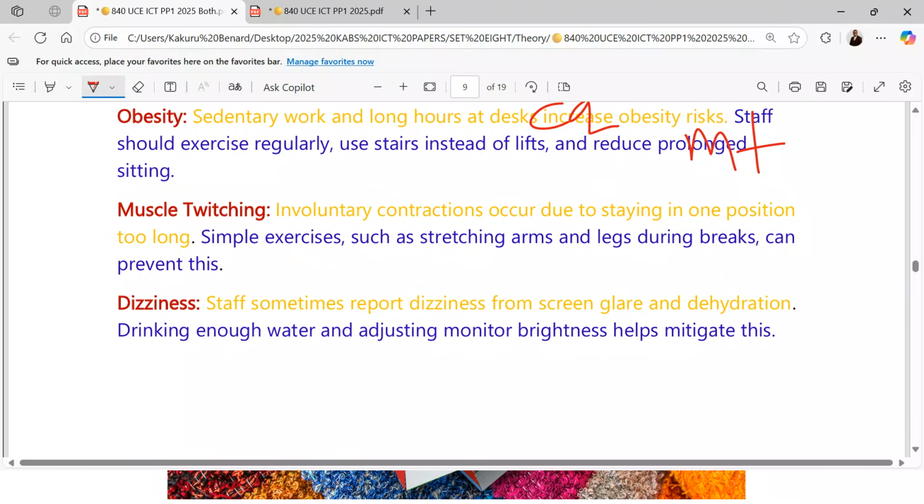We have muscle twitching. Involuntary contractions occur due to staying in one position for too long. What should we do to prevent this? Simple exercises such as stretching arms and legs during breaks can prevent this. Dizziness. Staff sometimes report dizziness from screen glare and dehydration.